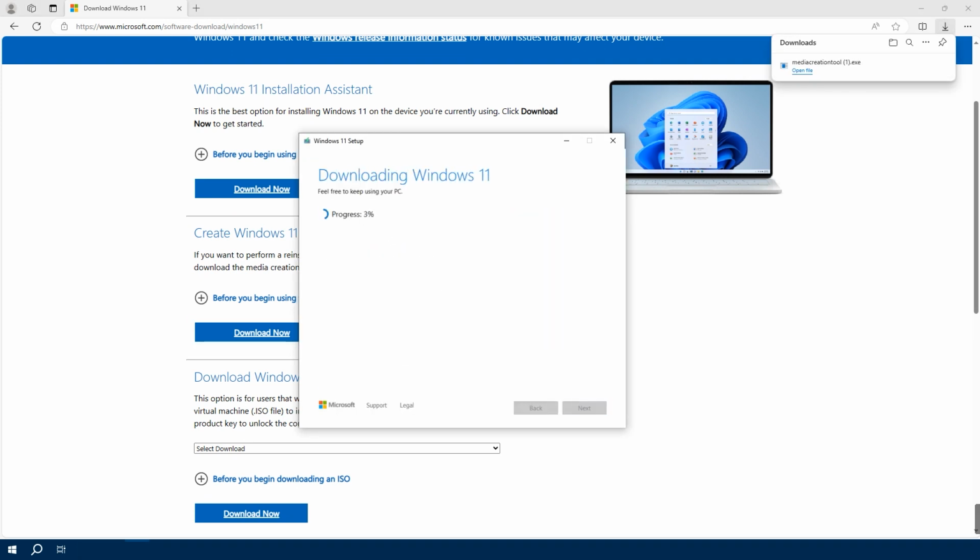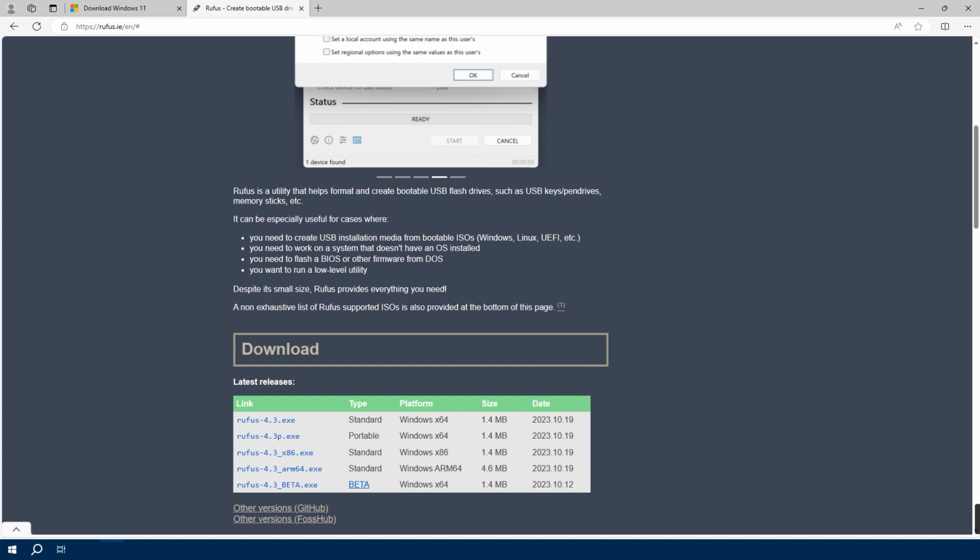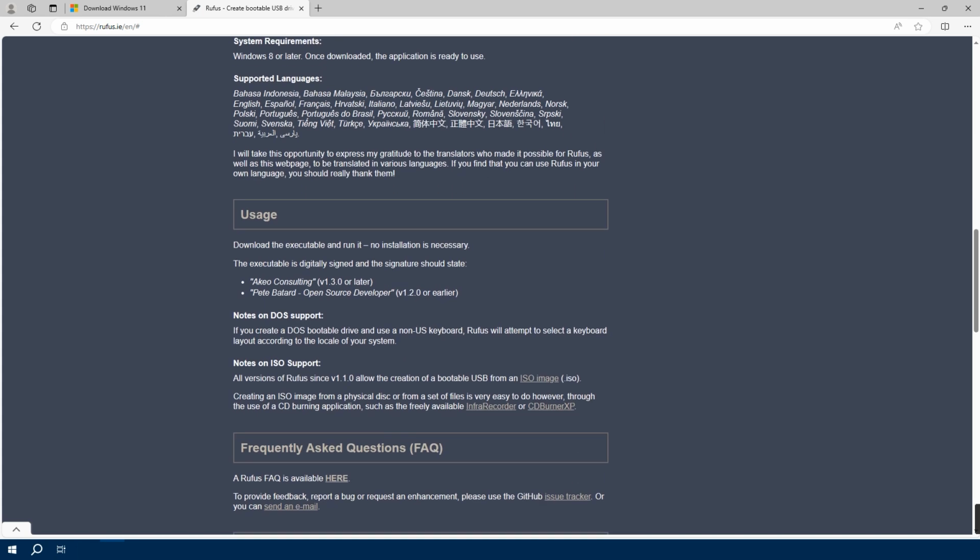For that, visit the Microsoft website and download the ISO file for Windows 11. You can use the media creation tool. Apply these steps to move forward quickly to create an ISO file. Now, the Windows ISO file is ready. I use Rufus for creating a bootable USB stick.